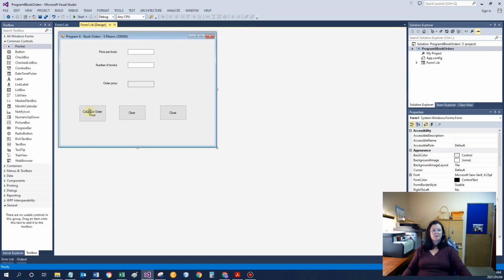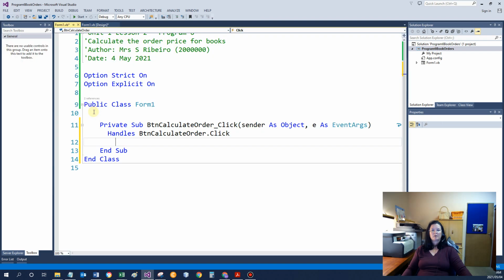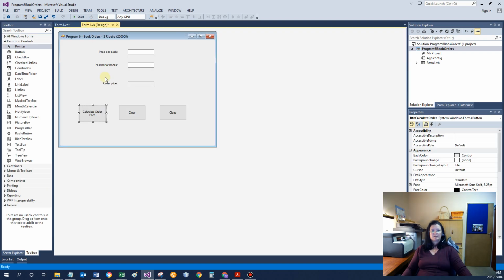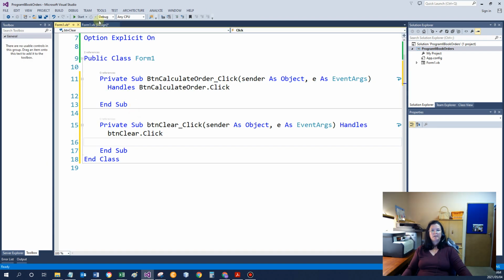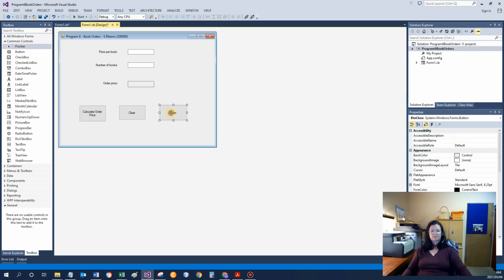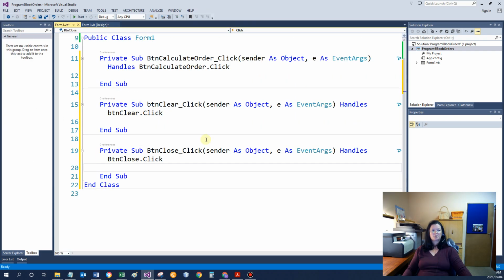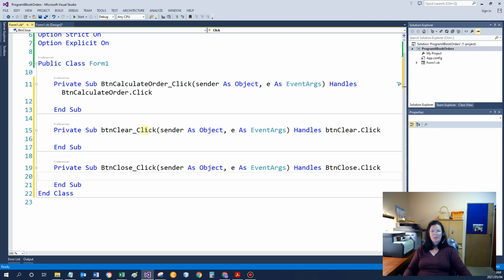Now at this stage we'd like to add the coding for the buttons. So I'm going to double click on each one of those buttons to open up what is called an event procedure. So this is the part where I write the instructions for the button, what the button must do. Each one of those buttons, and I've already named the buttons so it's nice and descriptive.